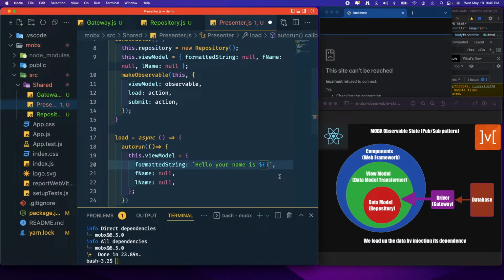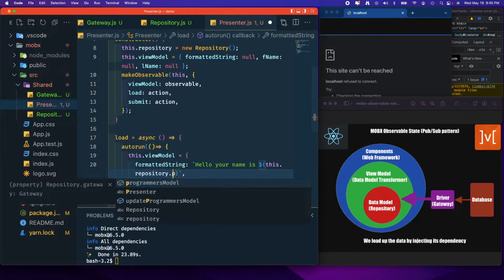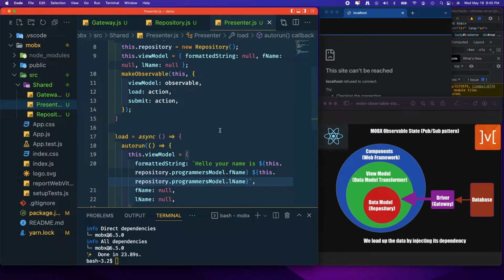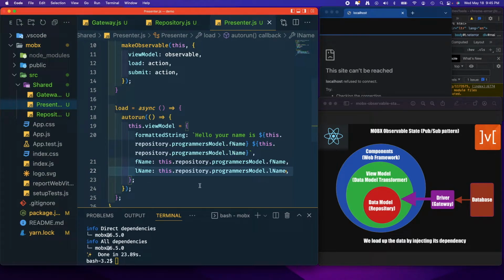So this.repository.programmerModel.fname, and this.repository.programmerModel.lname. That's the formatted string, and yeah, we could just copy that. So the fname is this.repository.programmerModel.fname, and then lname would be this.repository.programmerModel.lname.